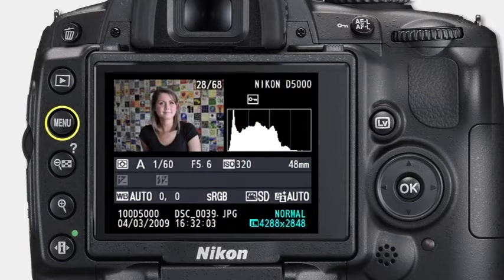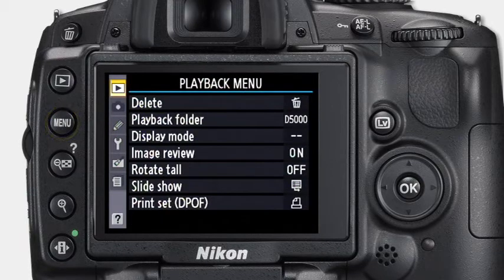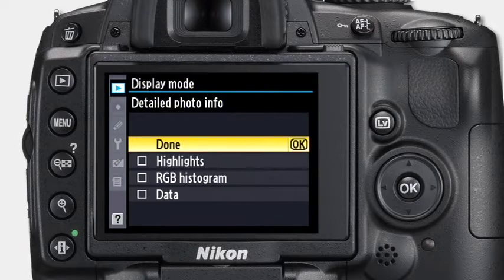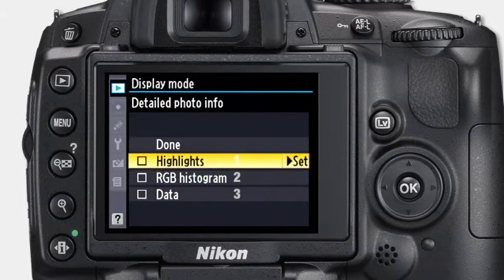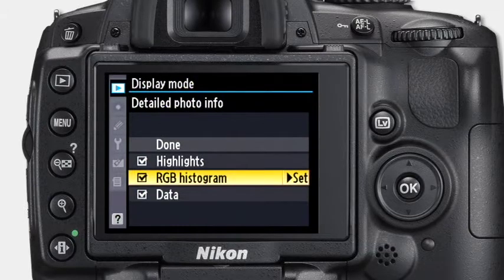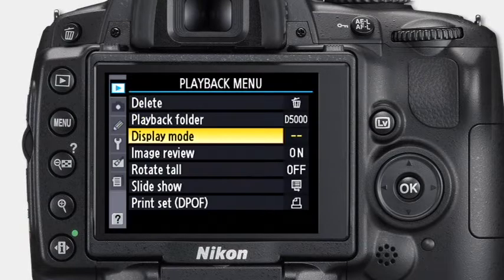Let's press the Menu button, go to the Playback Menu tab, and choose the Display Mode menu. Now we have 3 additional playback display options to choose from. Let's put check marks in all 3 of the boxes to turn them on, and then select Done to lock in the changes. Next, let's switch the camera out of the menu mode and go back to the playback mode.